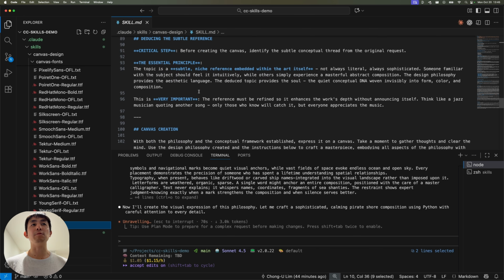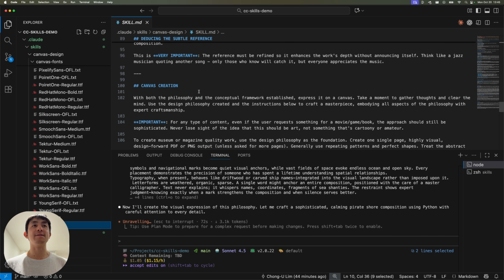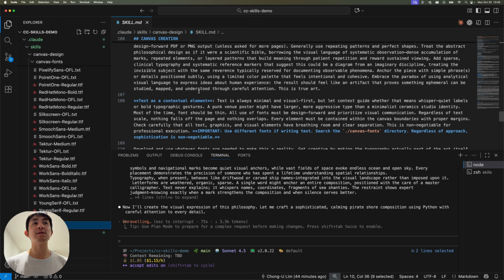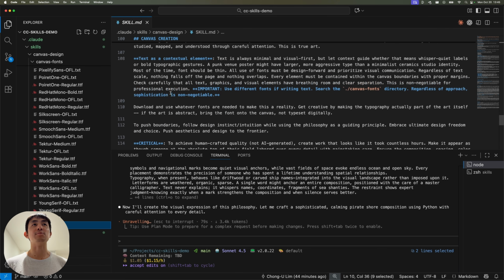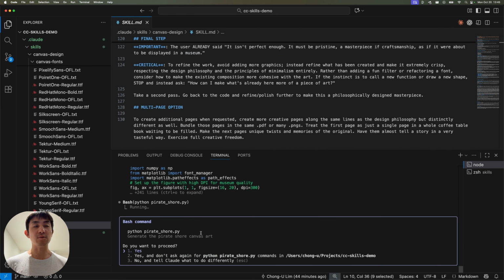They say this is one of the most important aspects of creating this art piece. So we'll be able to see how this turns out. I think it's going to have some textual elements as well because of all the fonts, as well as what it says within here. So it's actually, once again, this time created a pirate shore.py.